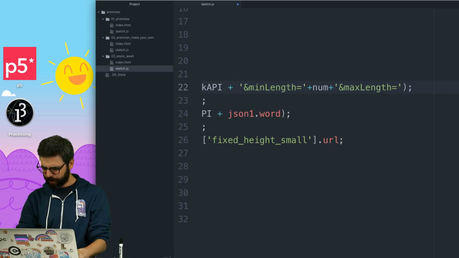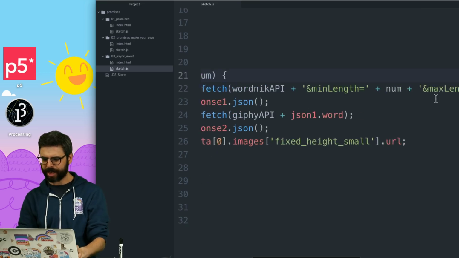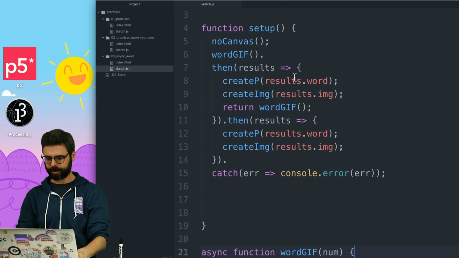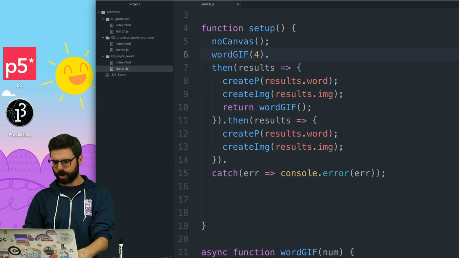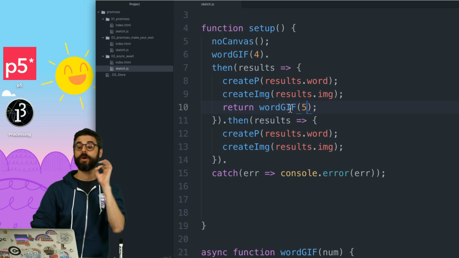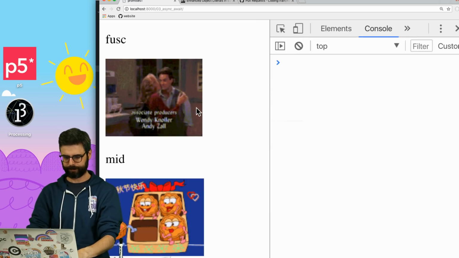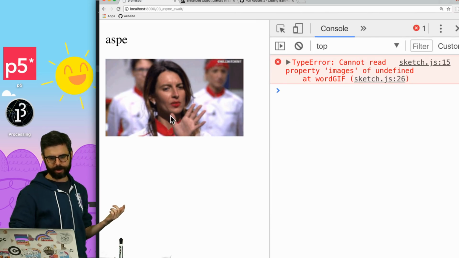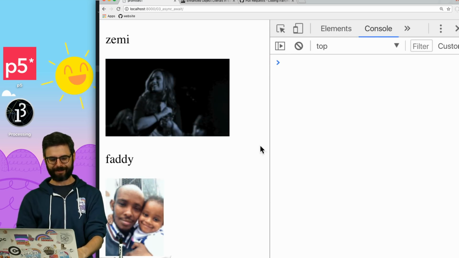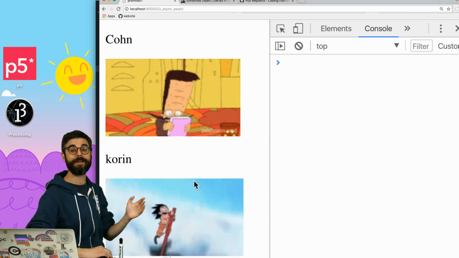So hopefully you can follow what I'm doing here. I'm just modifying the call to the Wordnik API to specify a number of characters. So I'm going to say wordGIF 4 and then wordGIF 5. So I should get a 4-letter word and then a 5-letter word. 4 letters, all right, I got an error. 4 letters, 5 letters, okay?